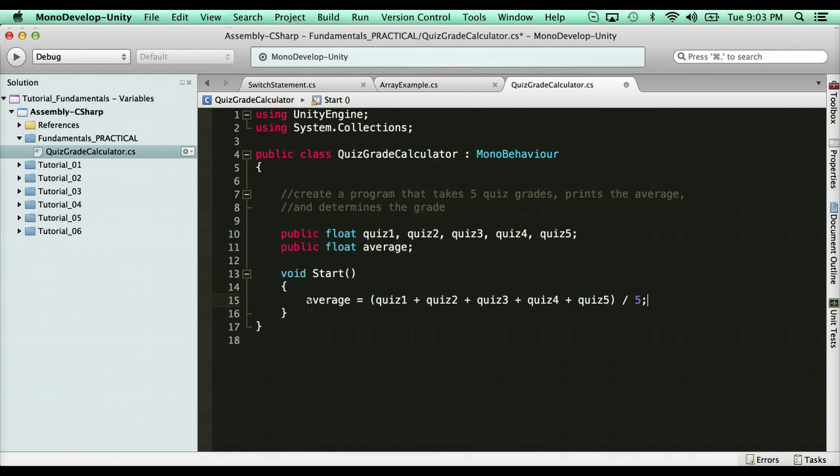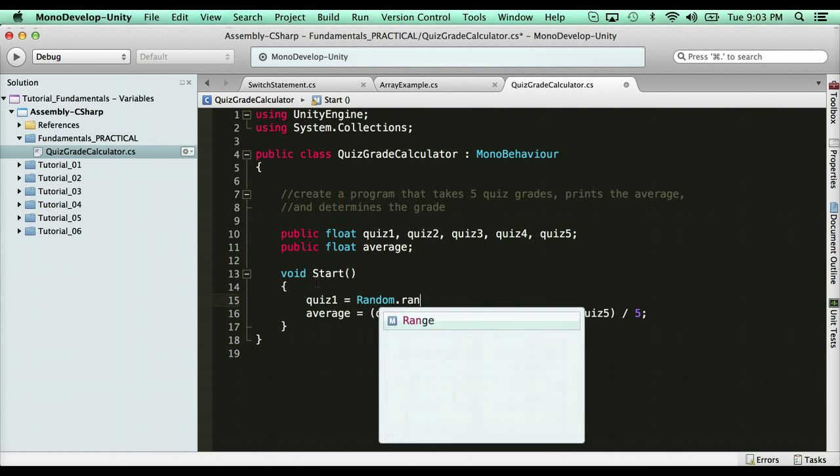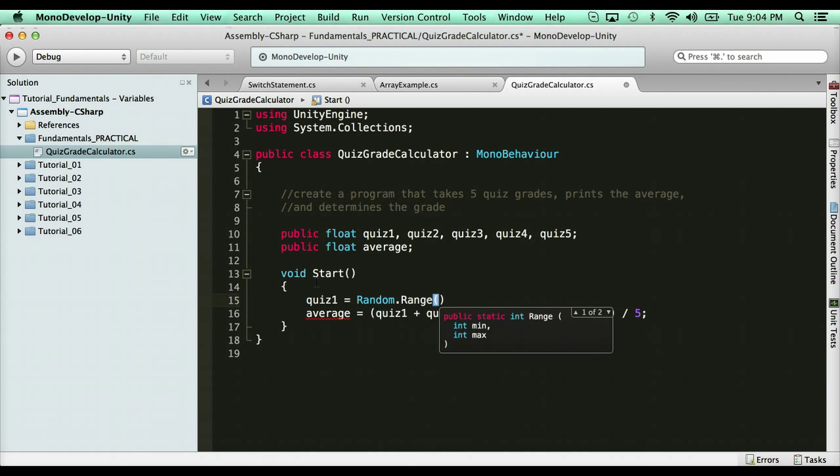Now, instead of me having to actually assign these in the inspector or anything like that, or assign them here, I want them to be random values between 0 and 100. So I'm going to go ahead and just say here, quiz 1 equals random.range. That's going to allow us to randomize the value. Random.range is a Unity function which takes a min and max. So the min you can have on a quiz is 0, and the max that you can have is 100.